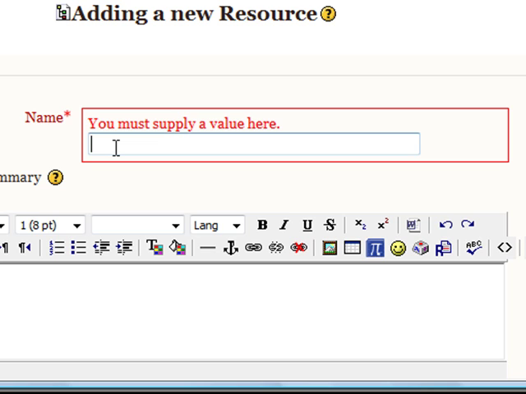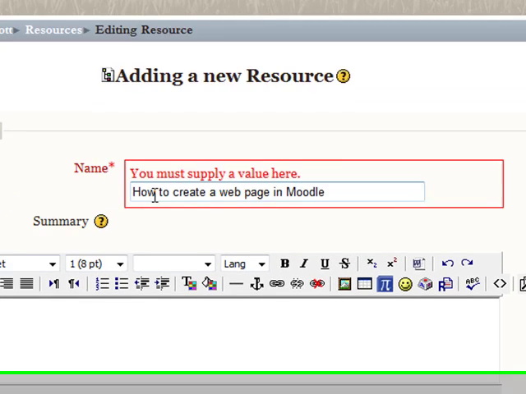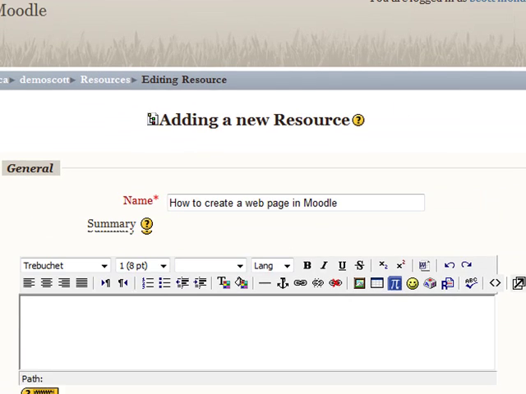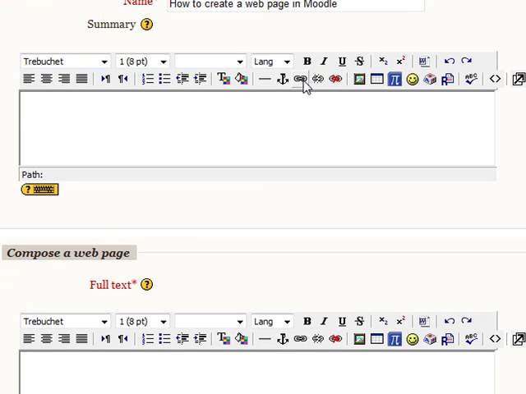The name will be the title of your page. So this one is going to be How to Create a Web Page. And below is a summary, so that you would just tell a little bit about what the page is about.